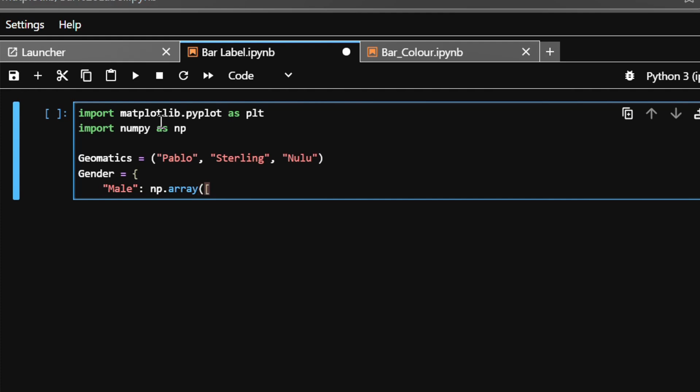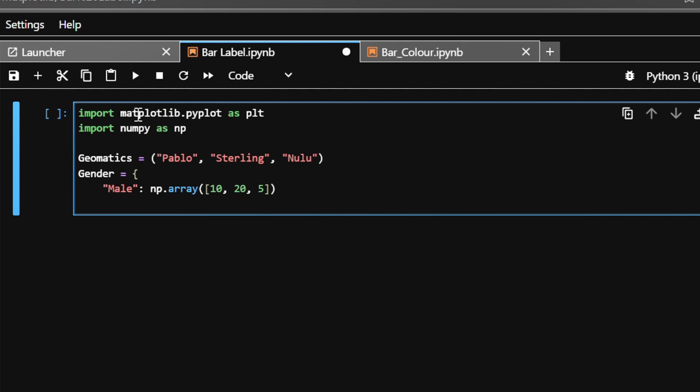So in that way, I'm going to do np.array here, where I am going to store the data in the list. I want to assume that 10 people are in the Pablo group that are male, in the Sterling group there are 20 people, and in the Nulu group there are about 5 of them that are male. So in this way, I can close it up.